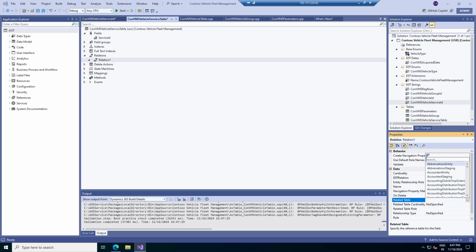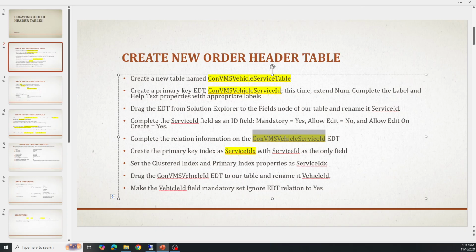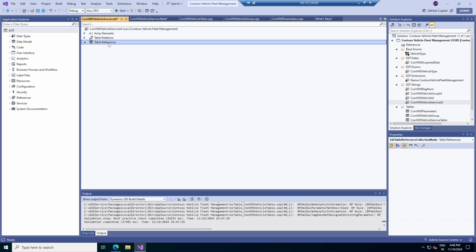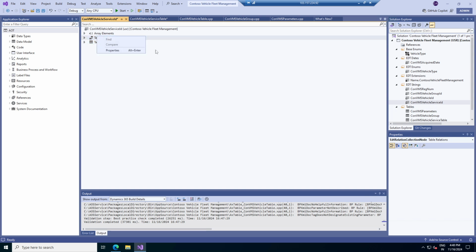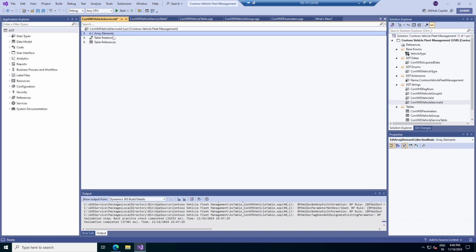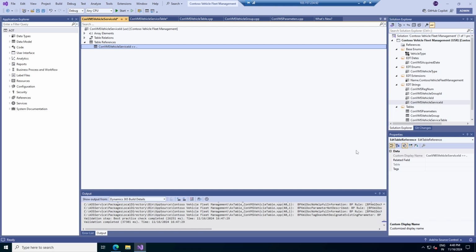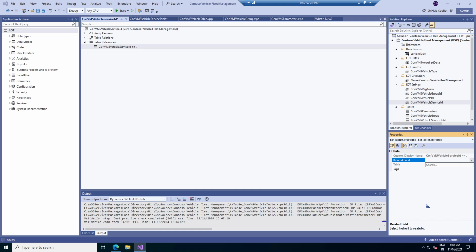One minute, let me check what it is saying. It is saying complete the relation information on the ConVMS vehicle service ID EDT, normal relation. We have to create a relation in the ConVMS service ID table relation over here. These two are going to be obsolete soon. So, new table reference, the table reference related field is also not showing.